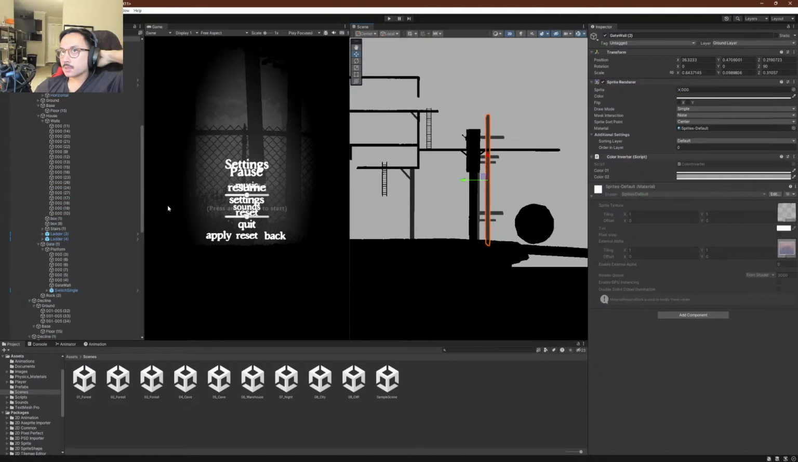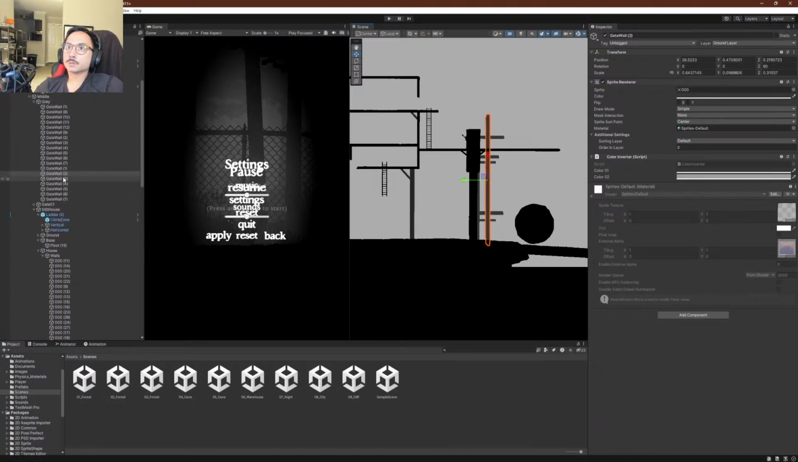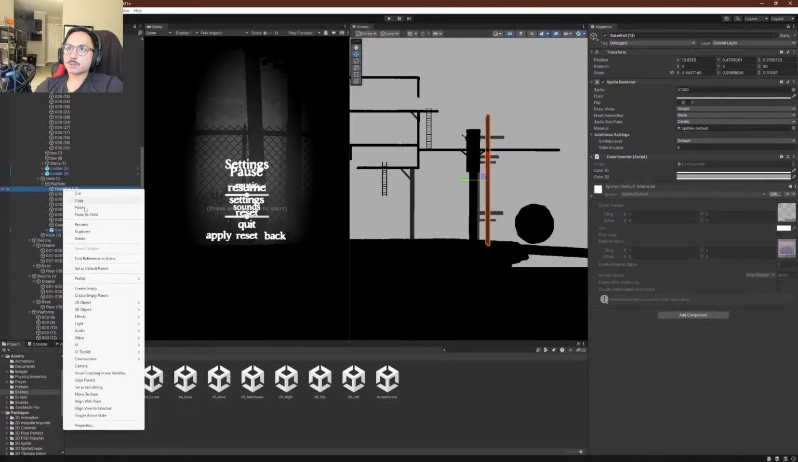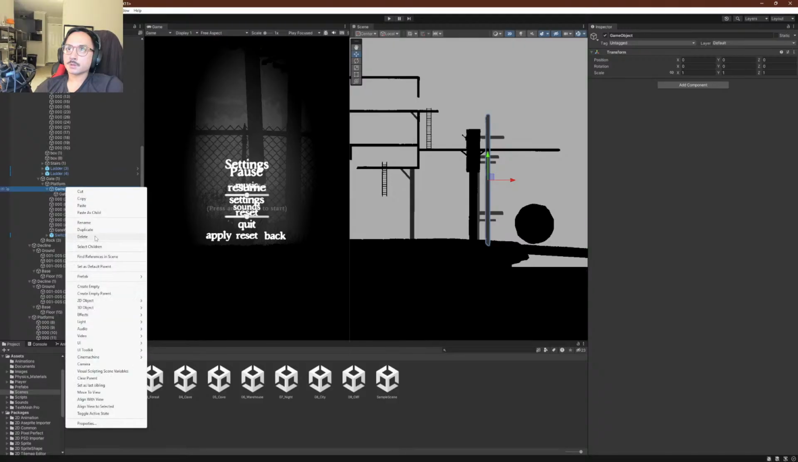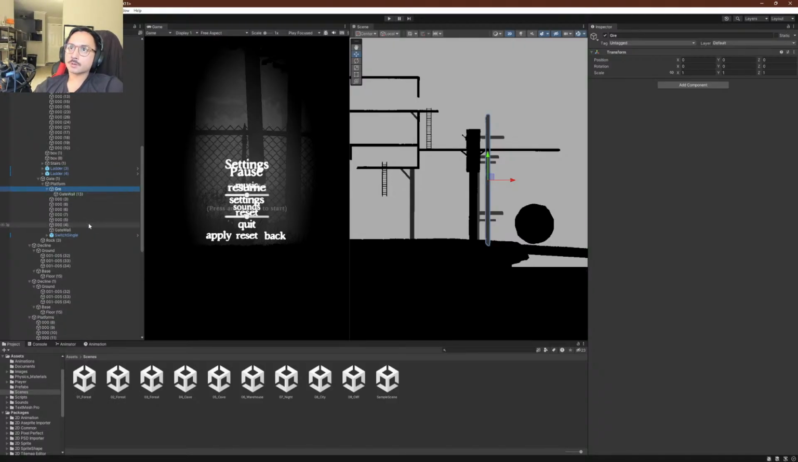Okay, we're going to copy these. We need gray. We're going to copy this away into my platform level. Right here in the platform. We're going to call this gray. Into gray.